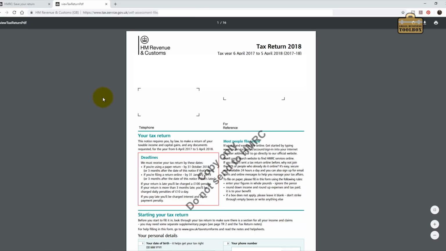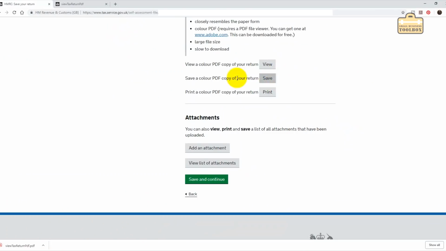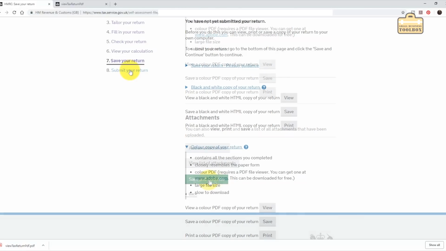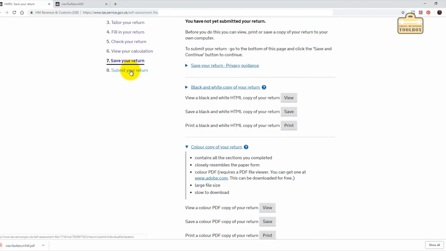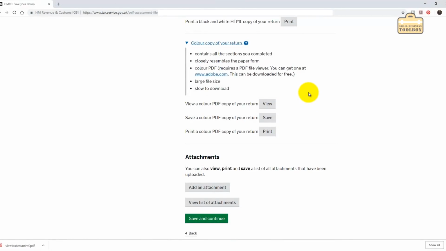Well done, HMRC. So anyway, I would definitely advise that you do save a copy of your tax return. Click the save button on a PDF color copy and just keep that filed away so that you've got a record of what you submitted to HMRC. So you should have a copy of your calculation that we did earlier and a copy of the actual return. So from this point you would do save and continue and submit your return, and that would be you done and dusted.